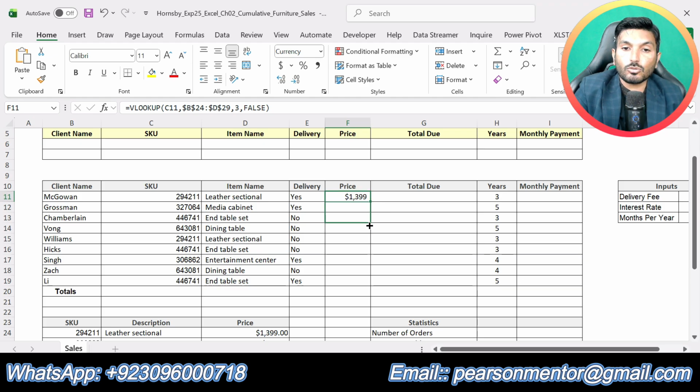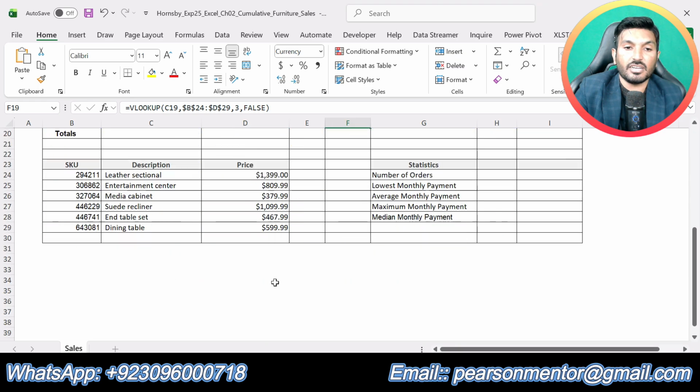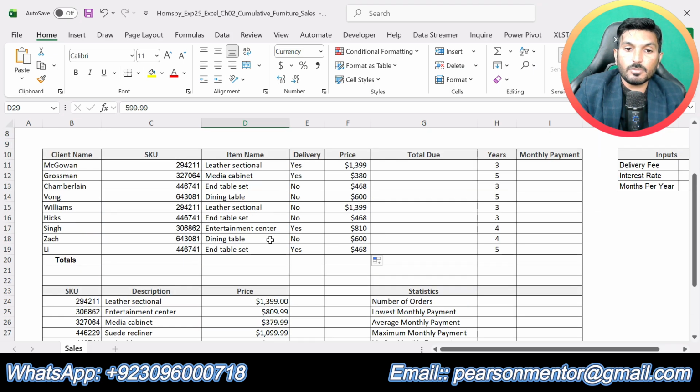Now we are supposed to use the fill handle to copy this formula down up to cell F19. Like for the end table set, we have a price of 468. Let me check, the end table set has a price of 468. The dining table has a price of 600. Let me check, the dining table has a price of 600. That means I have done this step correctly, because we were supposed to use the lookup function for this as well.